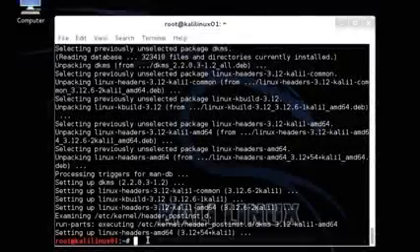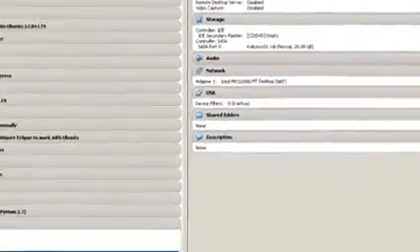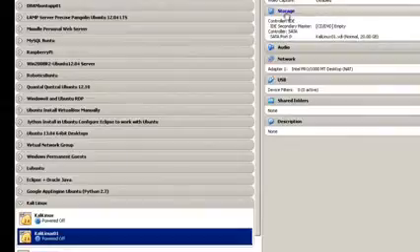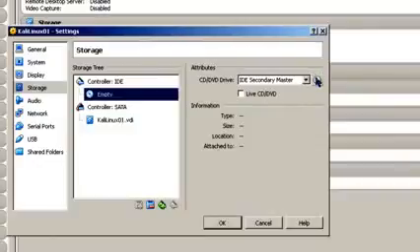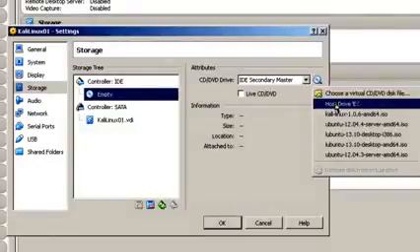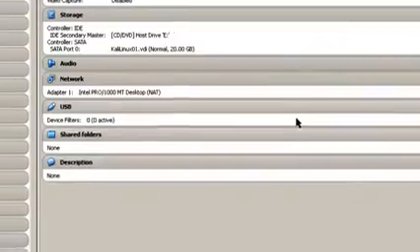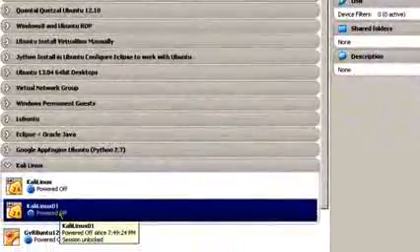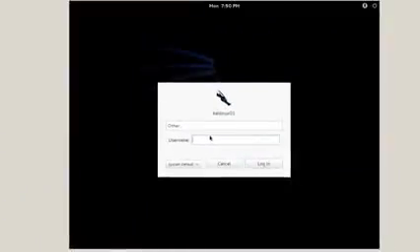So now I'm going to power it off. Here's Kali Linux 01, and I'm going to go over to storage. Make sure that host drive E is empty. Click OK. That makes it easier to install the VirtualBox guest additions. Then I'm going to restart it. Start. Here's a login screen. Password.